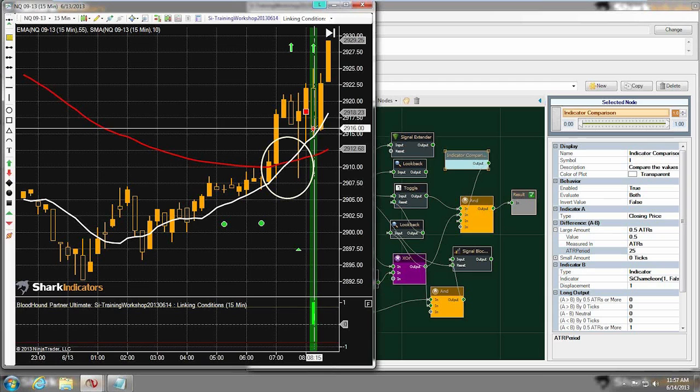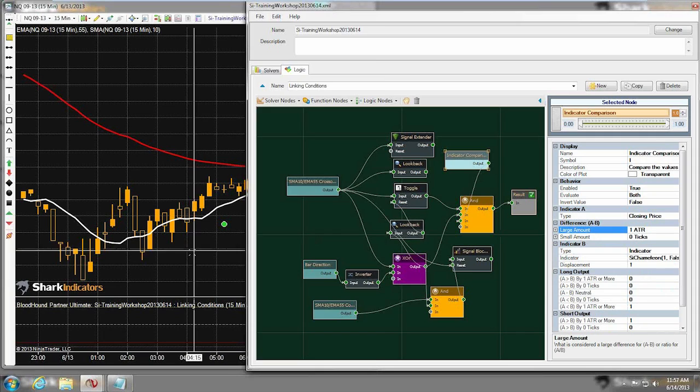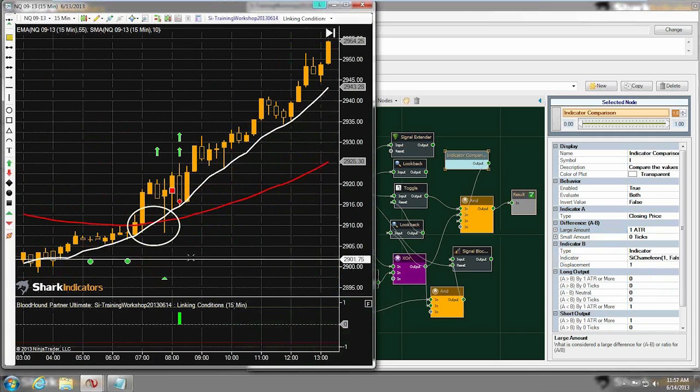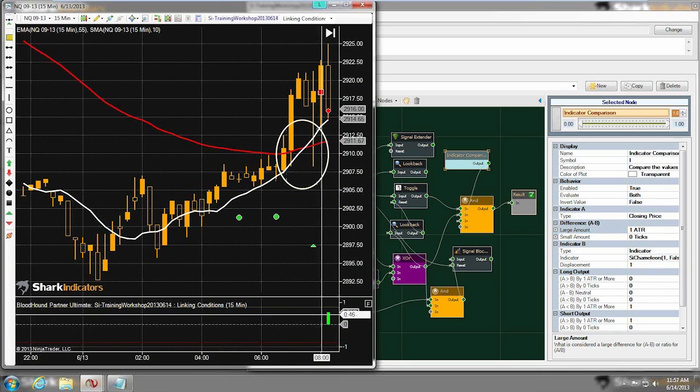So that's saying that the closing price was more than half an ATR below. Let's see if we go to 1 ATR and see what happens. And it's not quite 1 ATR. Our output here is 0.55.